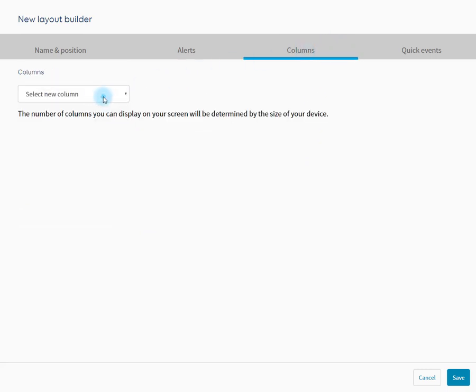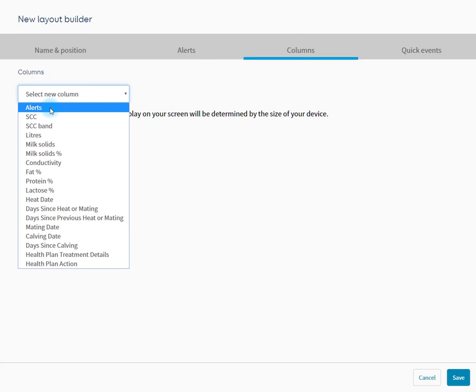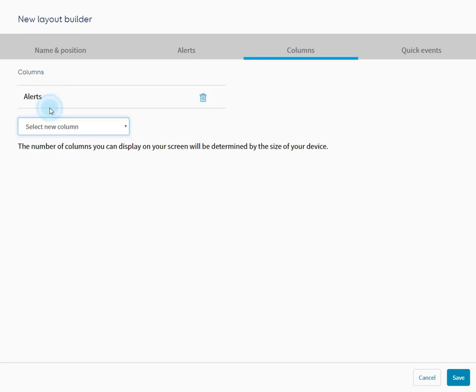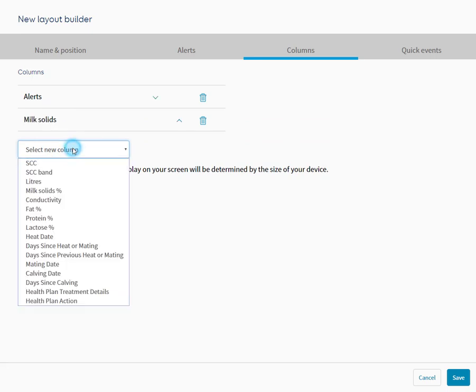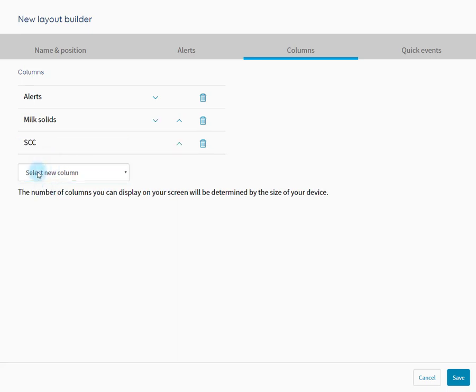Let's start selecting some columns. Alerts, so this will add a column that'll tell us what the alert's called. Let's also look at adding milk solids and SCC I'm interested in, and that'll do for now. Let's go to quick events.